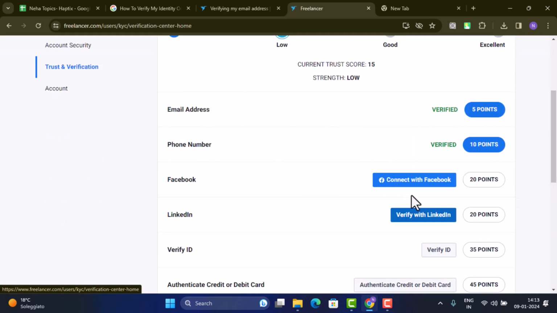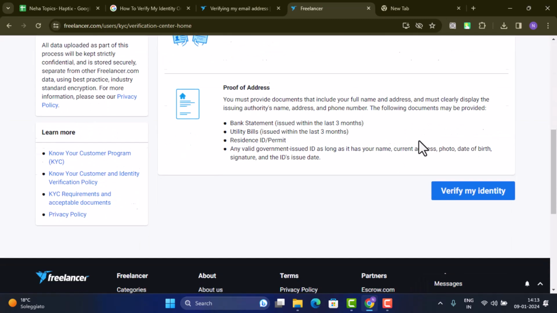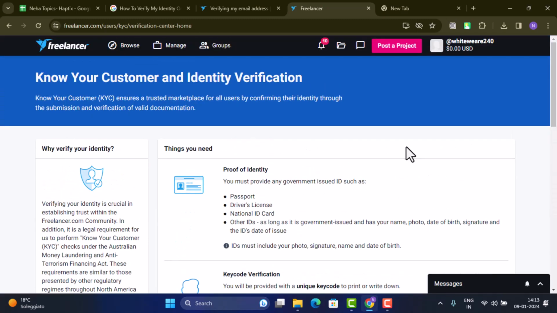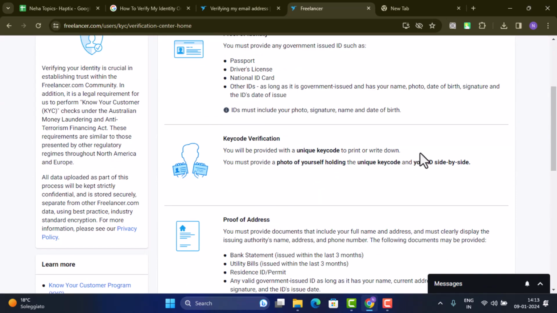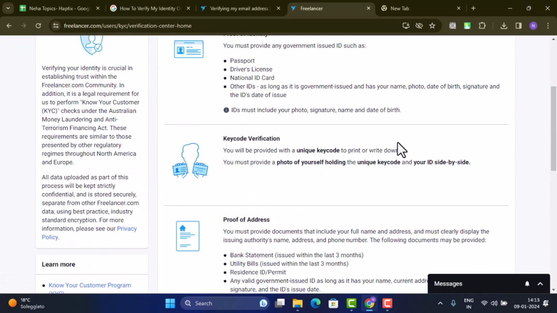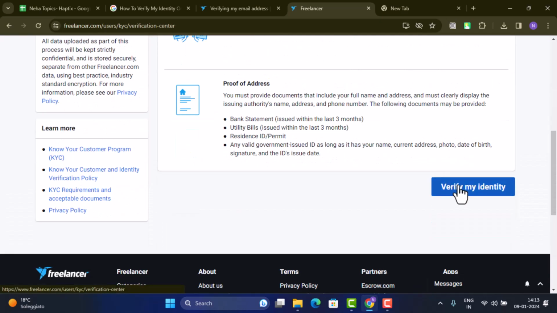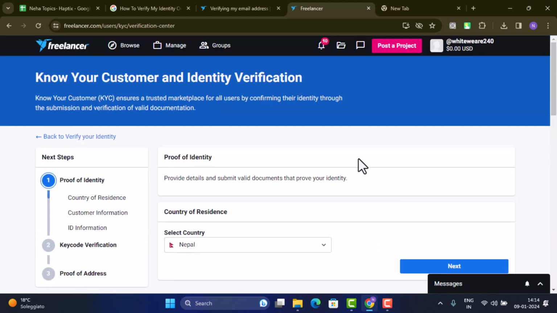Once you click on it, it's going to take you to the page where you'll be able to see all of this information. Here they provide the guidelines on what documents and what type of information are to be provided. So go through it before you begin with the verification, and once you've completely gone through the statement, click on verify my identity. Now begin with the verification process. Now you can continue the procedure.